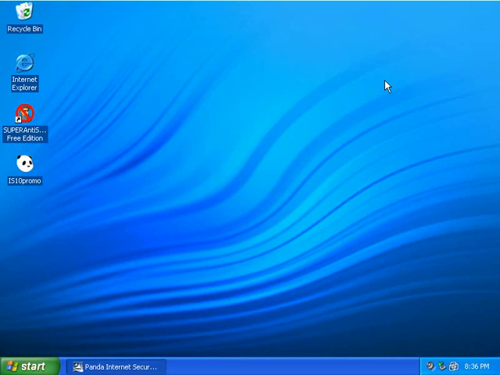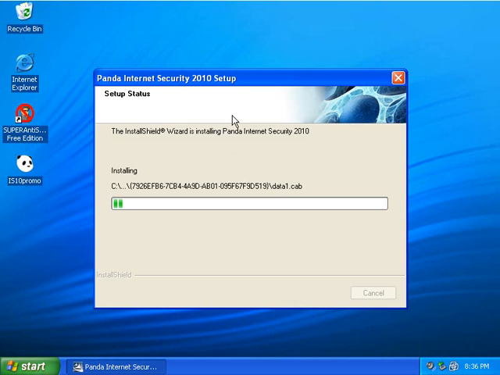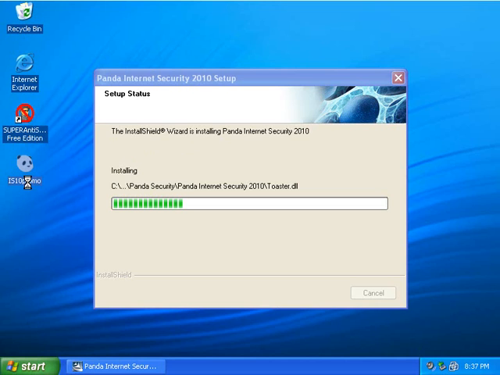That doesn't concern me. But I'm going to keep going with the installation here. Here we go. It is now installing Panda. Simple as that. Now, just because this is any old installation, and you are going to get bored watching me install Panda Internet Security, I see no reason for you to watch me do this. I'll just point out a few things.